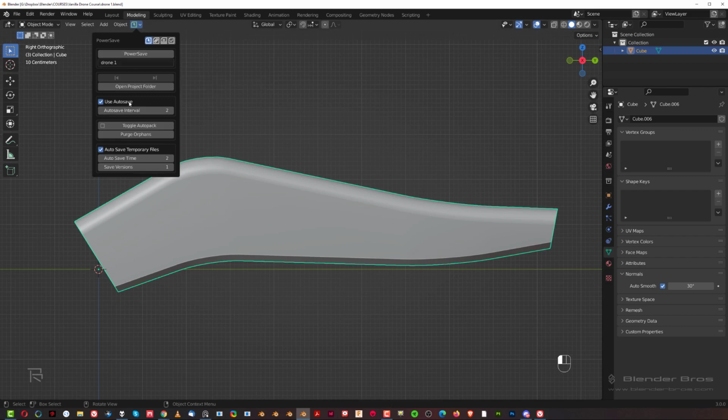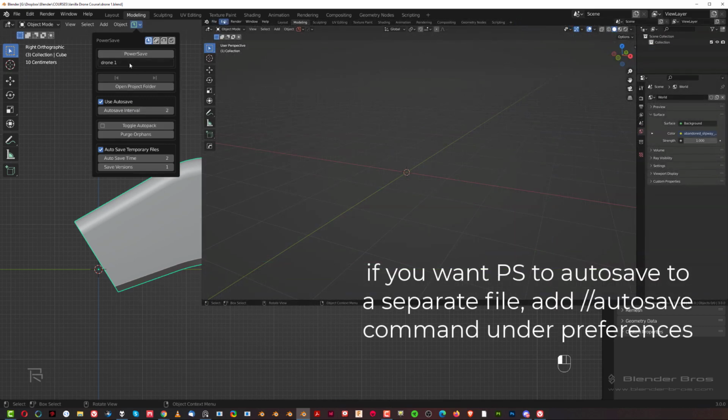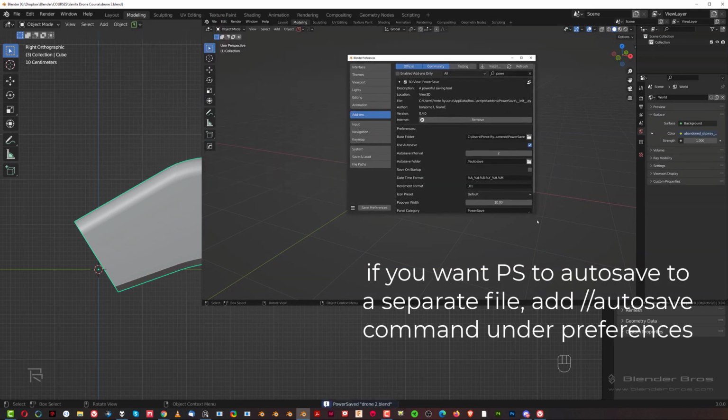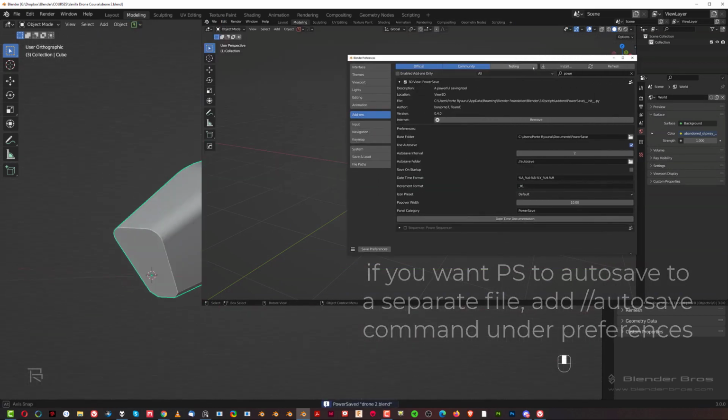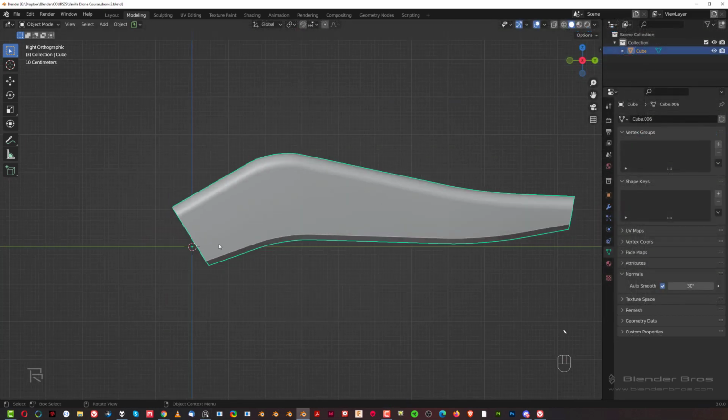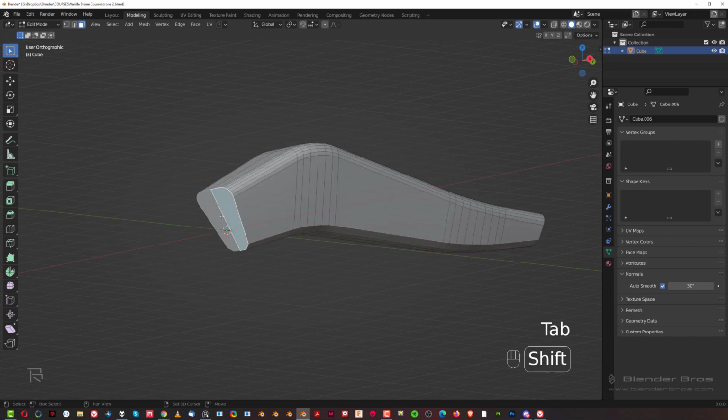This will enable the autosave to create a separate copy to which all the changes are going to be saved automatically every 2 minutes, which is really convenient, so we're not going to lose our progress, okay? Cool. So now what we can do is grab this face here, okay?